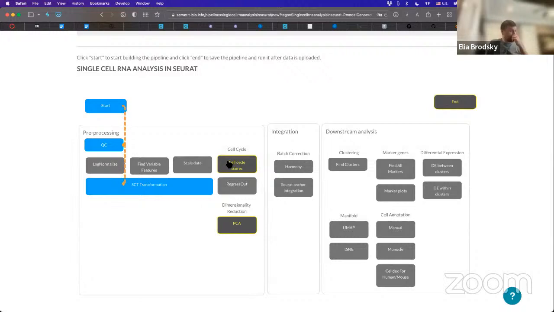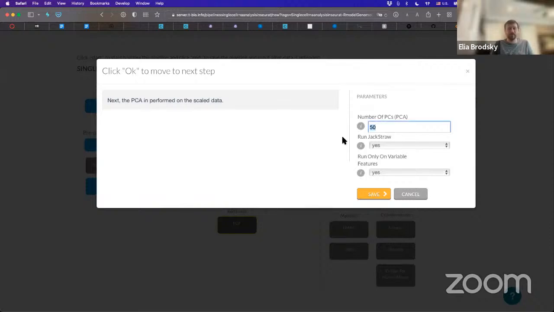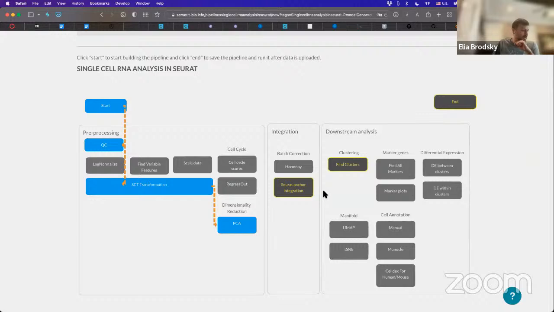After that, if we expect this to be cell cycle dependent, we can use this, or typically we use dimensionality reduction. So PCA, again, number of PCs, we just saw that parameter right there. Run jackstraw, run only on variable features, etc. So we can keep that as is.